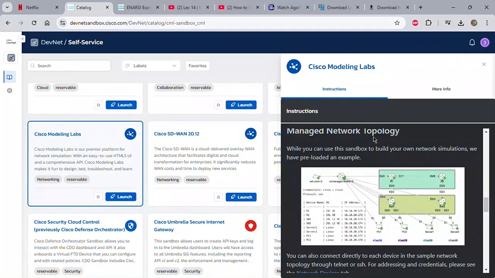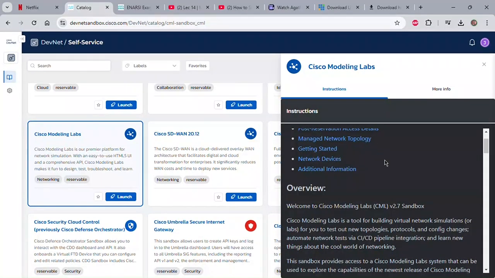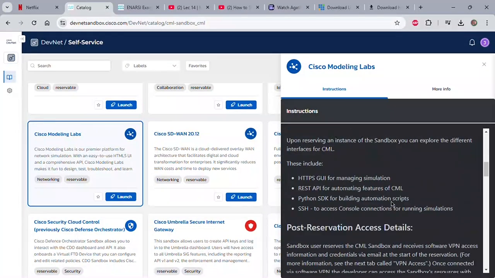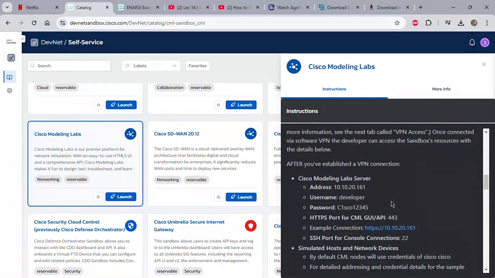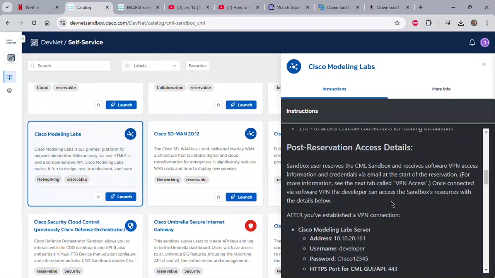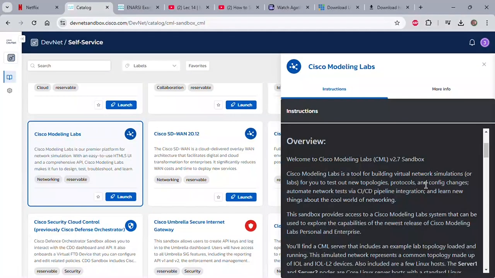Now from the details here, you're able to tell the various capabilities that are provided from the specific instance that you have launched. So for example, for the Cisco Modeling Labs, you are supposed to connect using a VPN. It's a tool for building virtual network simulations or labs for you to test out new topologies, protocols and config changes, and automate network tests via CI/CD pipeline integration, and learn new things about the cool world of networking.